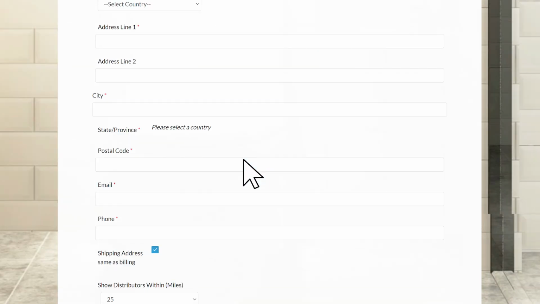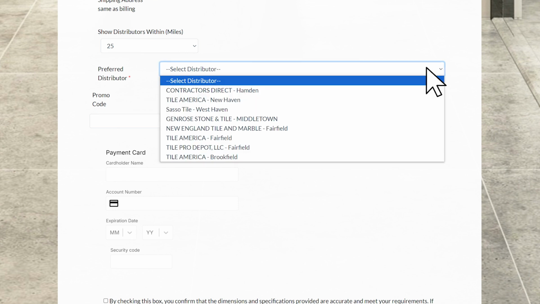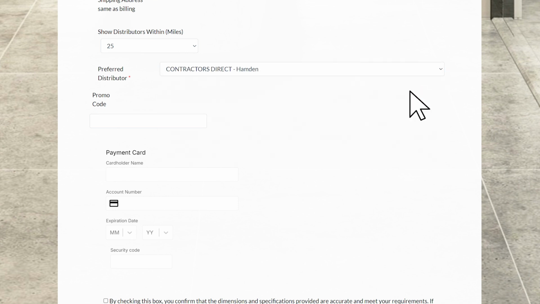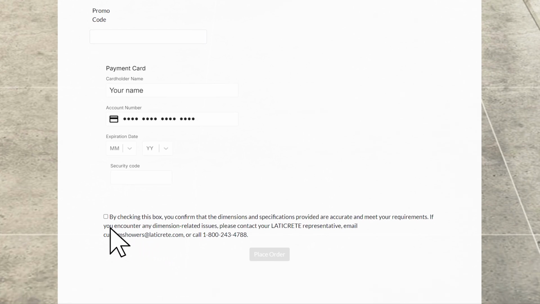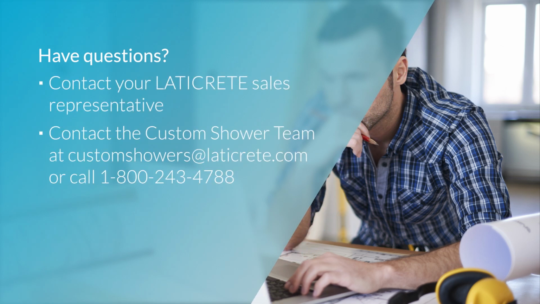After entering your billing address, you'll be prompted to select a preferred distributor and can search up to a 250-mile radius of your shipping address. This is a required step to proceed with your order. After entering your payment details, do a final review of the dimensions and specifications before checking the box and clicking Place Order. Please note that should you have any issues, you can contact your Laticrete sales representative or our custom shower team by email or phone.